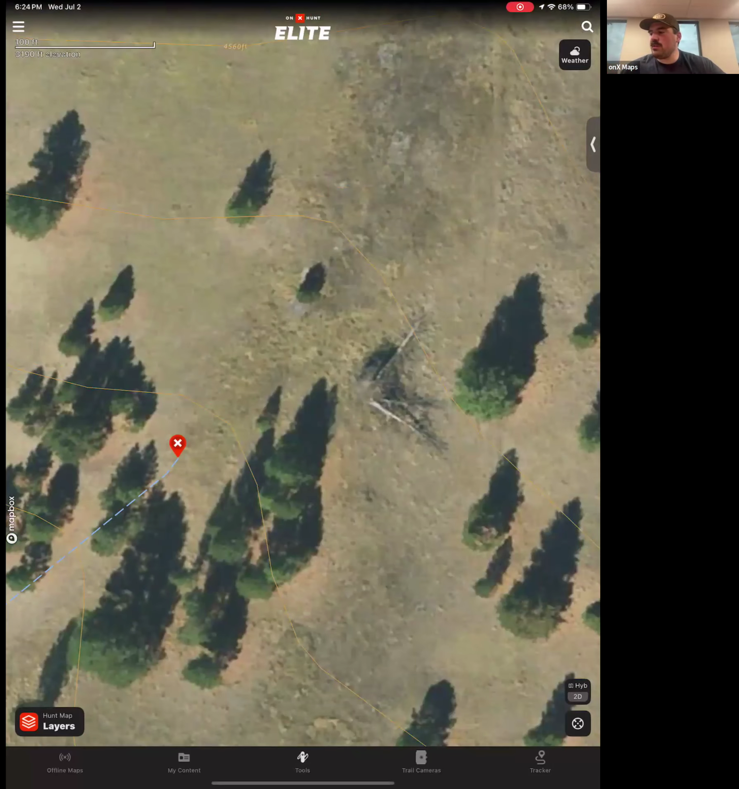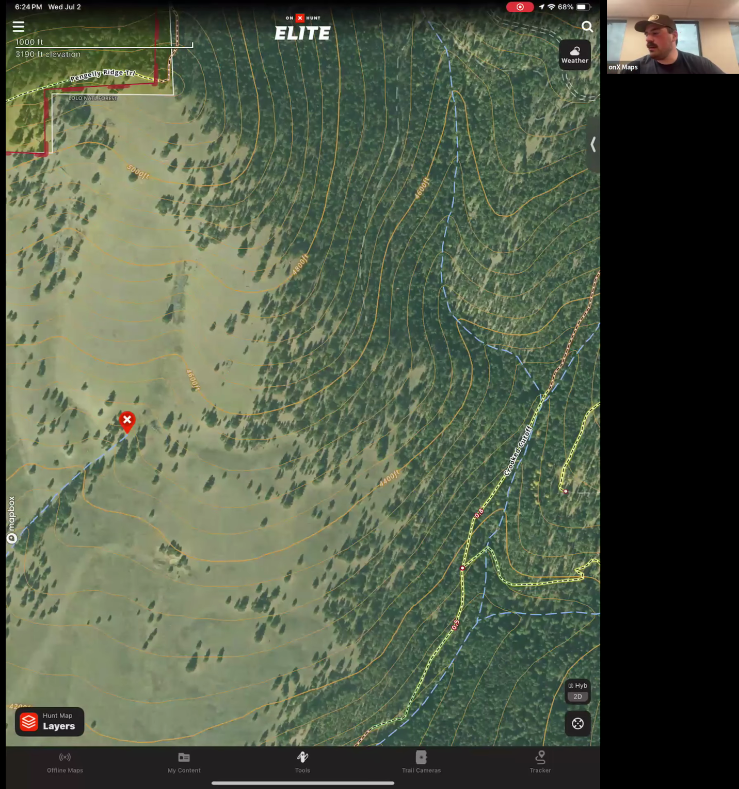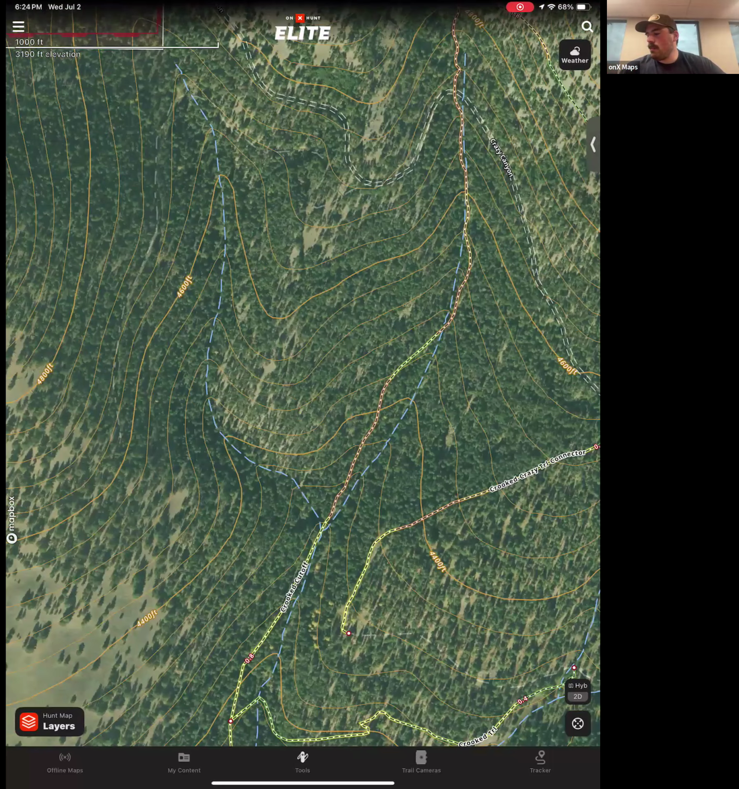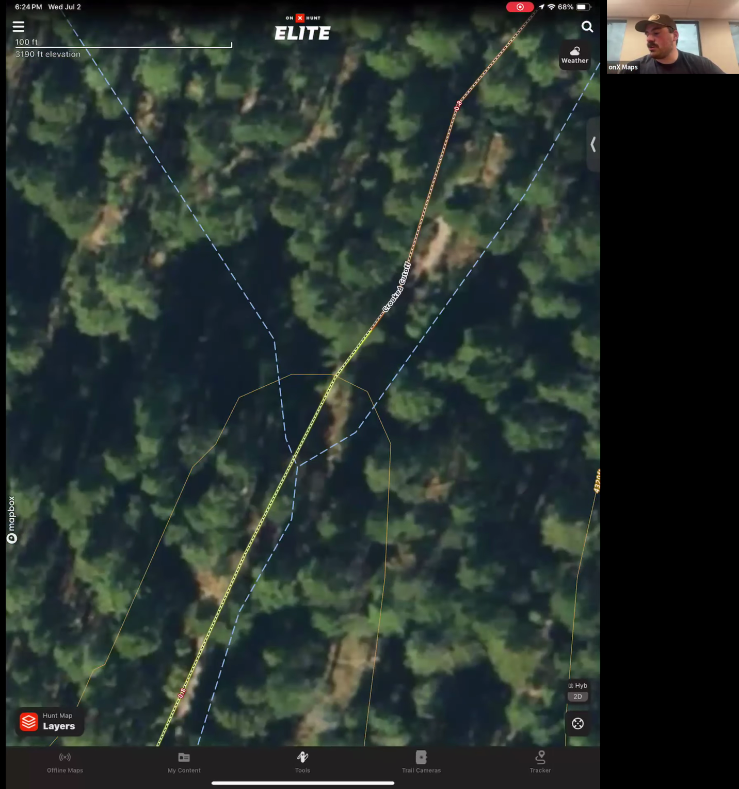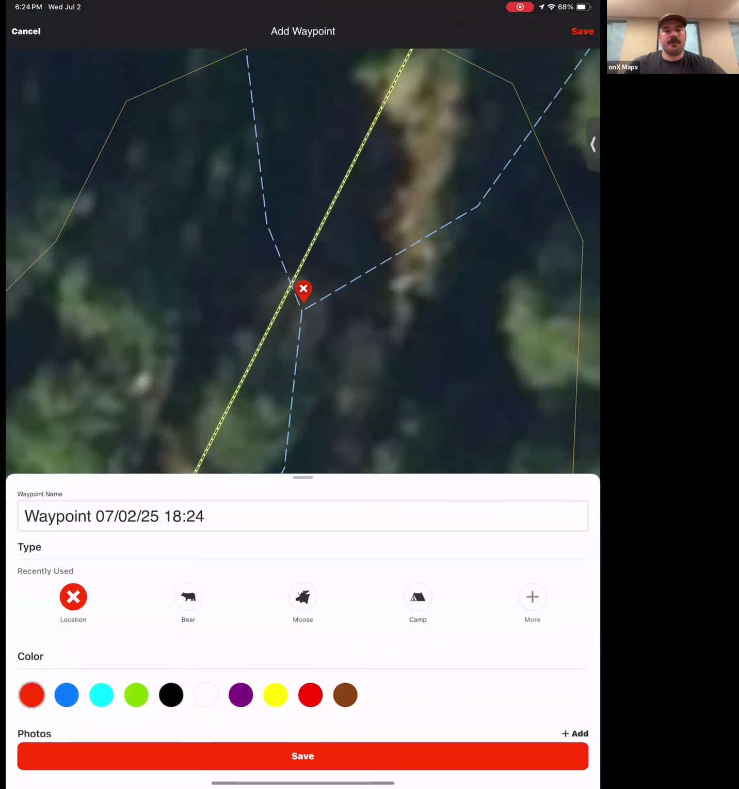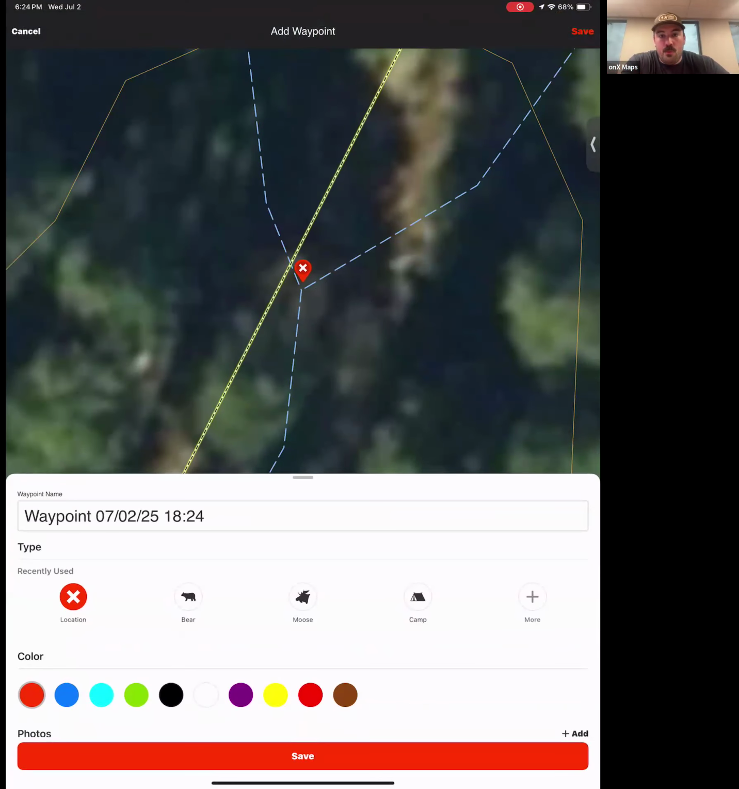A faster way to do it, and what I do personally when I'm in the field or even at home, let's say I want to mark this kind of creek junction here, right along this trail. I can do what's called a long press. It's literally pressing the map for like 2 seconds. Hold my finger down. That's going to place a waypoint wherever I held my finger down.